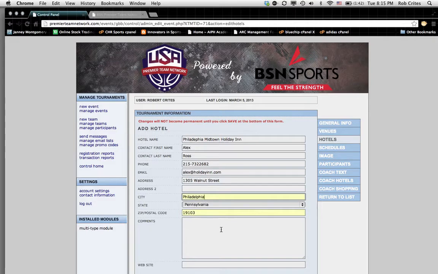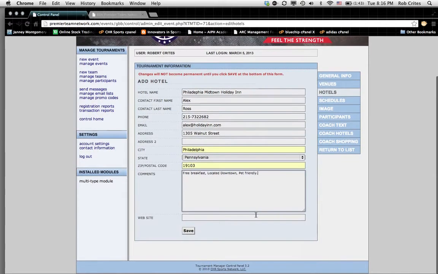Philadelphia. All right. And then in this box, you might want to put in what some of the accommodations are, or some of the advantages of staying at this particular hotel. Maybe like, free breakfast, located downtown. How about pet friendly? Okay, so anything that you might want to say about this particular hotel.